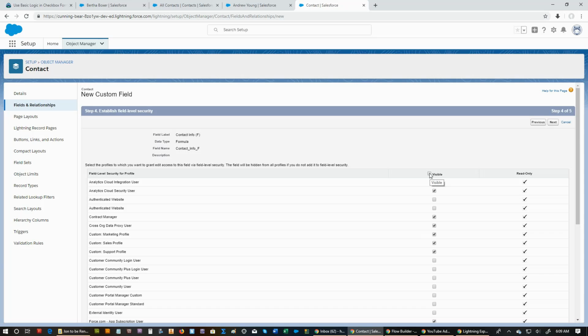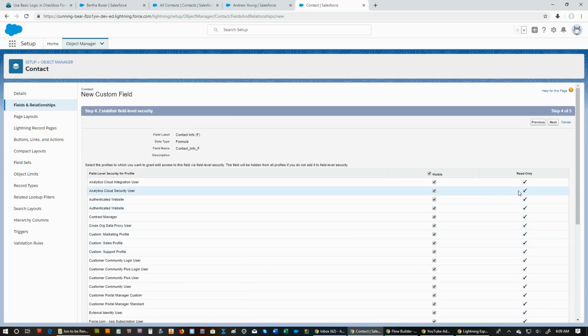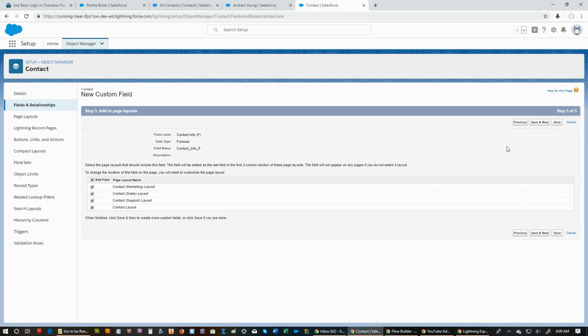I need to figure out who has visibility. So in your org, probably you're going to see everything is checked automatically here. That just tells me all the different types of users you might have will now have visibility. And you can't uncheck this because formulas are read only. They're only pulling information from other fields. So we'll go ahead and click next.